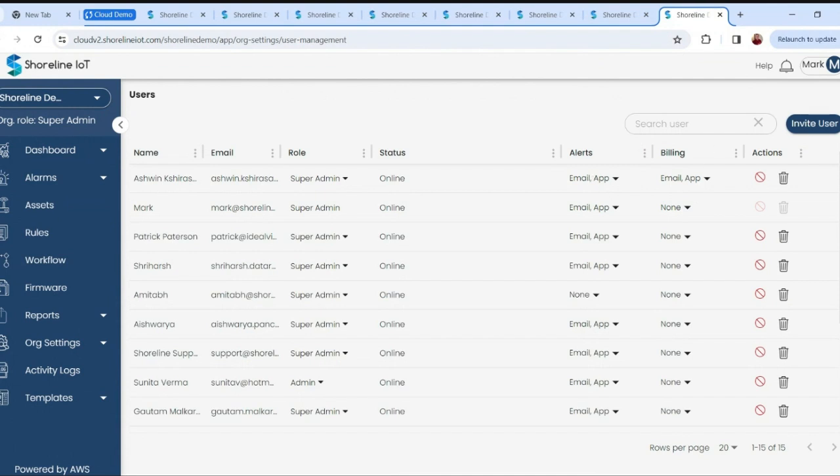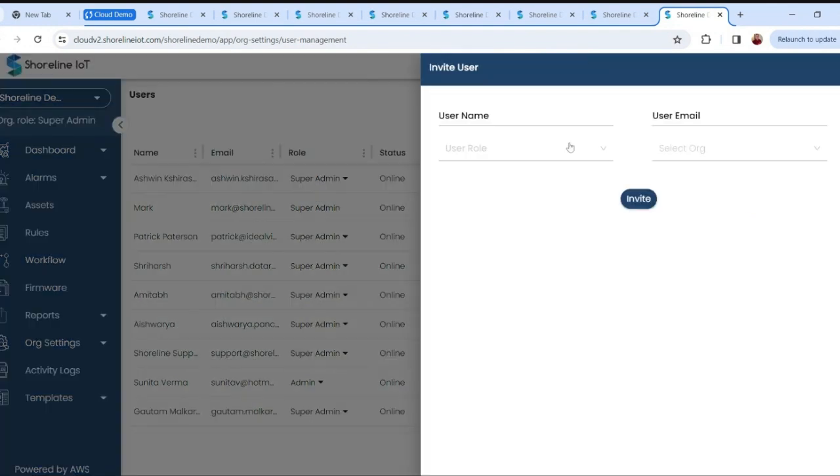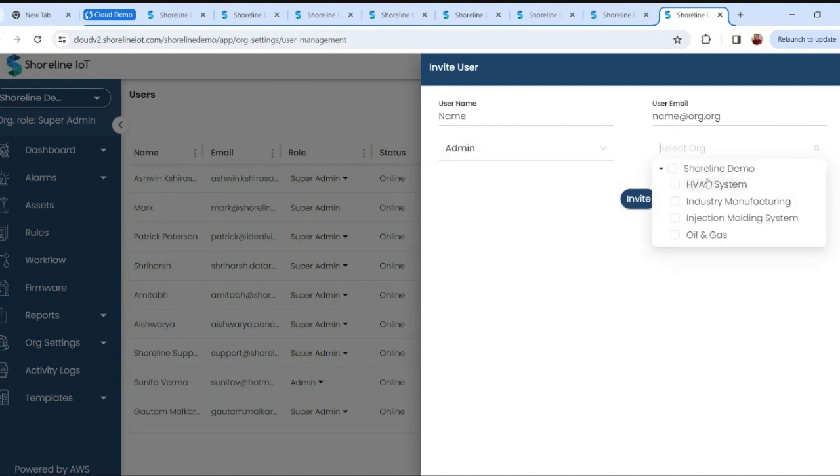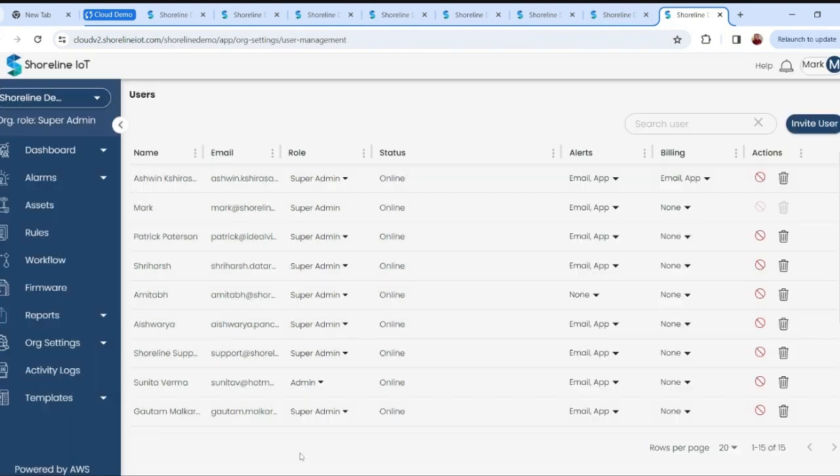And adding a user is quite simple. You just enter their name here, whatever their name is, name@org.org, and then their role. And typically an admin is somebody that would work, and you can put them in the suborg, or you can put them at the top level organization, so they're members of all the orgs. So it's up to you how you want to put the user. Apart from that, you can manage the user levels, etc.